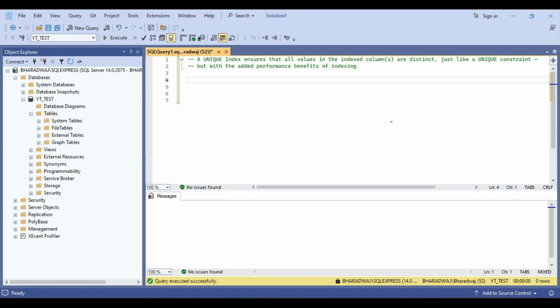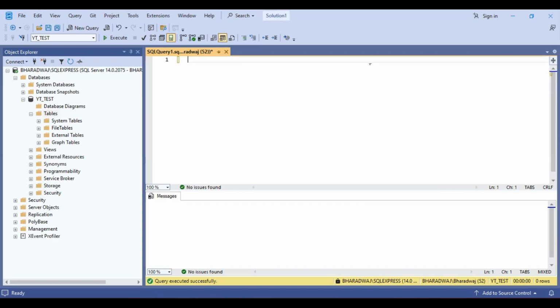I hope this part is completely clear. I'll explain this with a very simple example. First, let me delete this one. We have created a database named YT test, so I'll make use of this one.